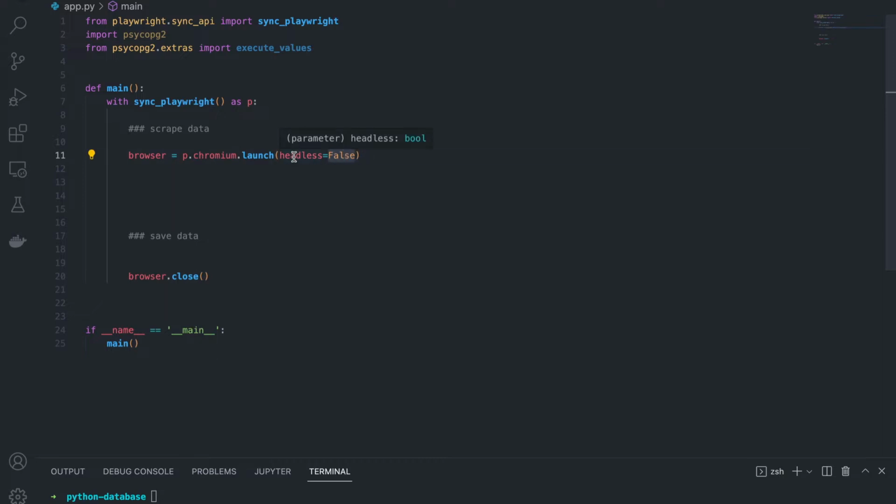Now we set headless equal to false. For all of you who don't know what headless means, basically if we set headless equal to true, which is the default in Playwright, we won't see the browser popping up. So by setting it equal to false, we can see the browser popping up, which is what we want usually in development stage.